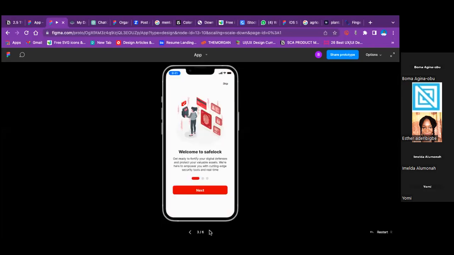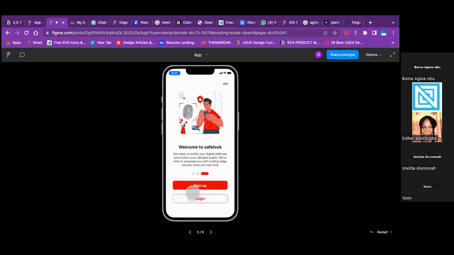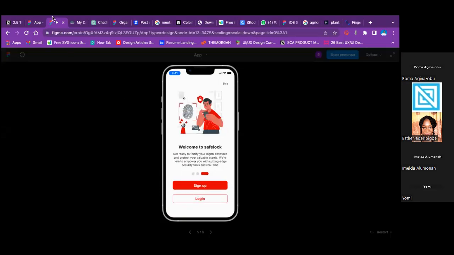This is the first screen. Once I click on next, it should move to the next screen. Once I click on next again, it should take me to the next screen where I can either sign off or log in.